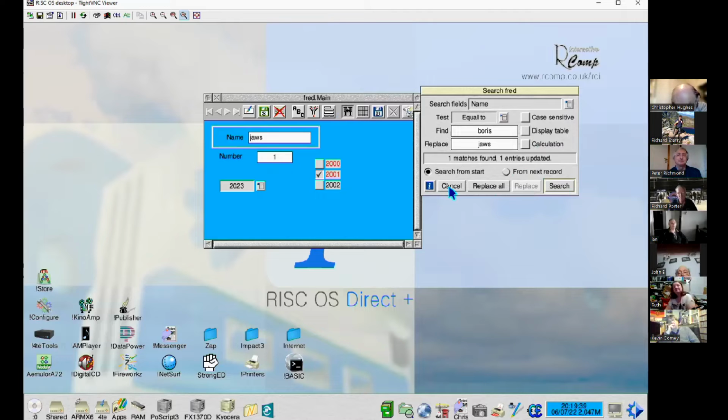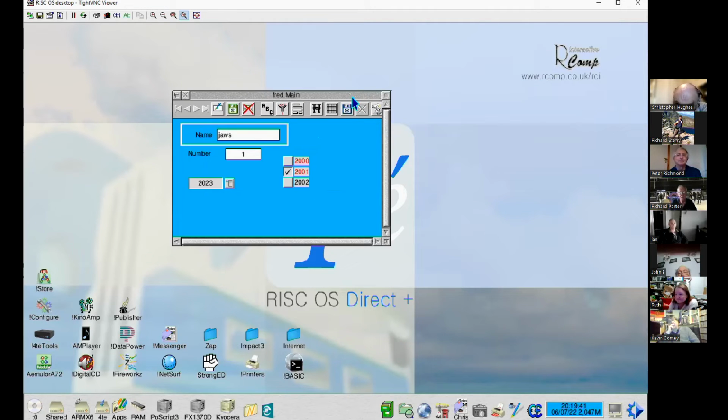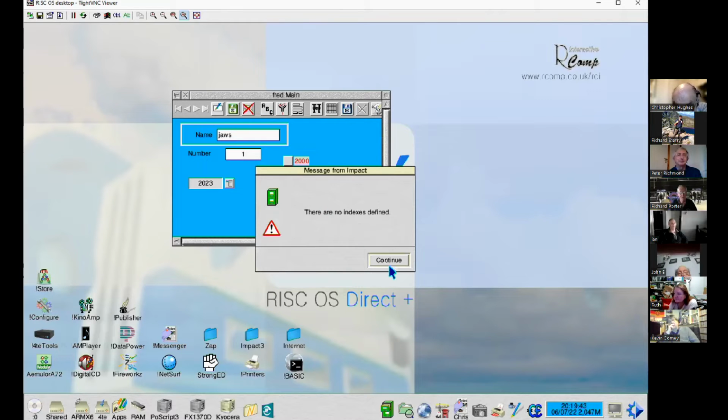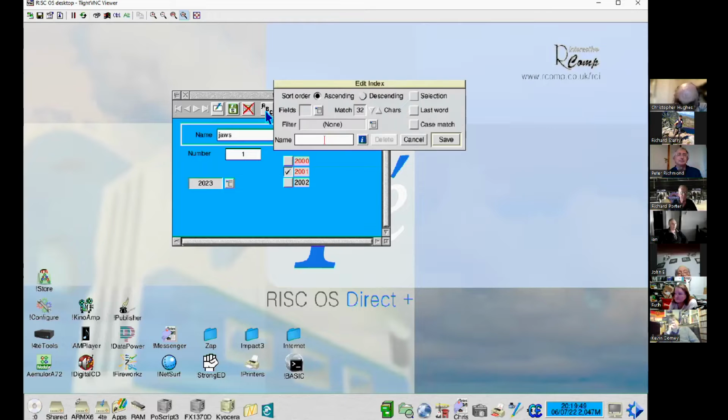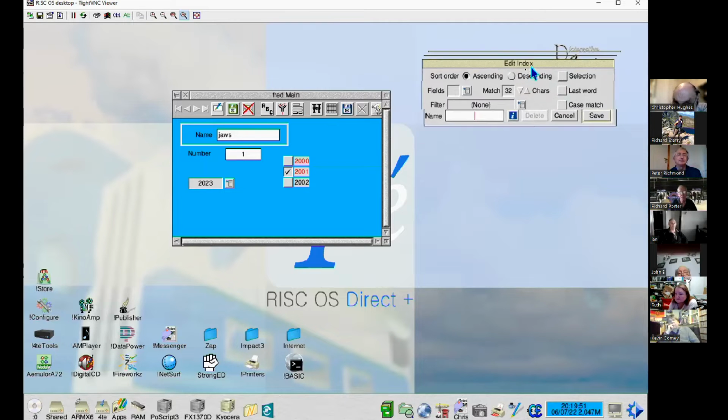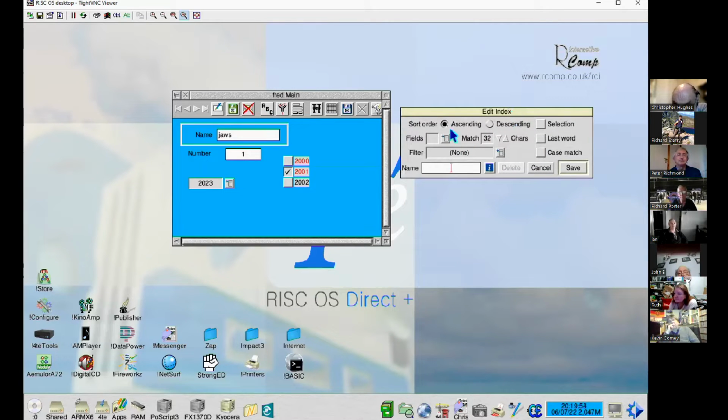Now, you can create an index. It told me there's no index defined. So instead of right-clicking on it, if you just click on it, you can create one. Ascending, descending. You can select which field you want to sort it on. Well, let's sort it on name.